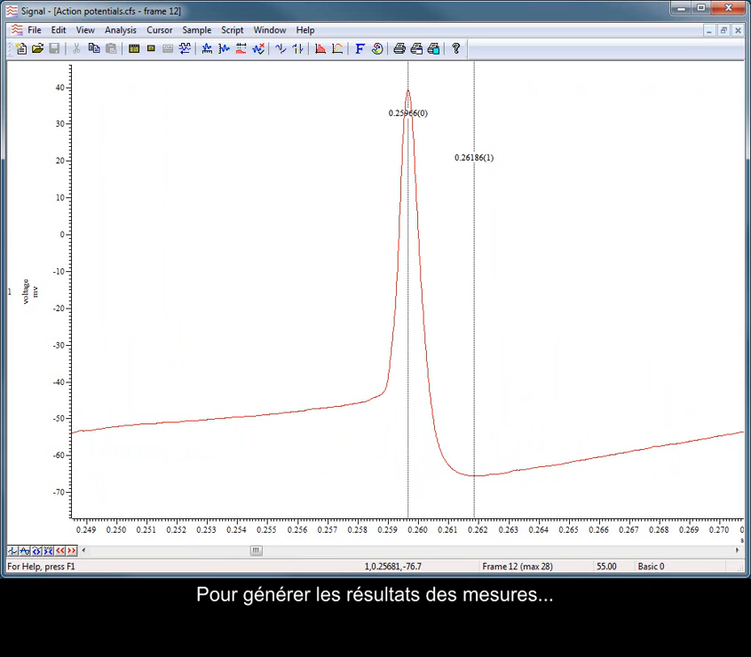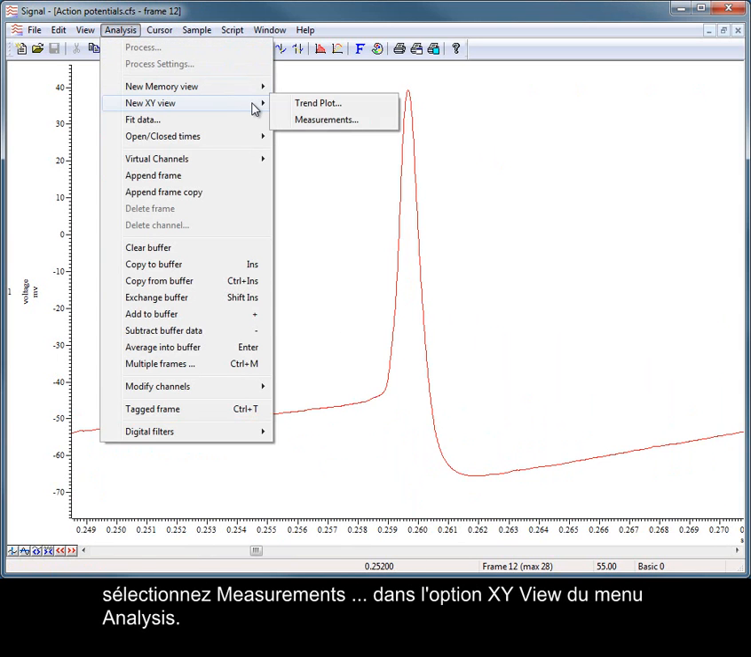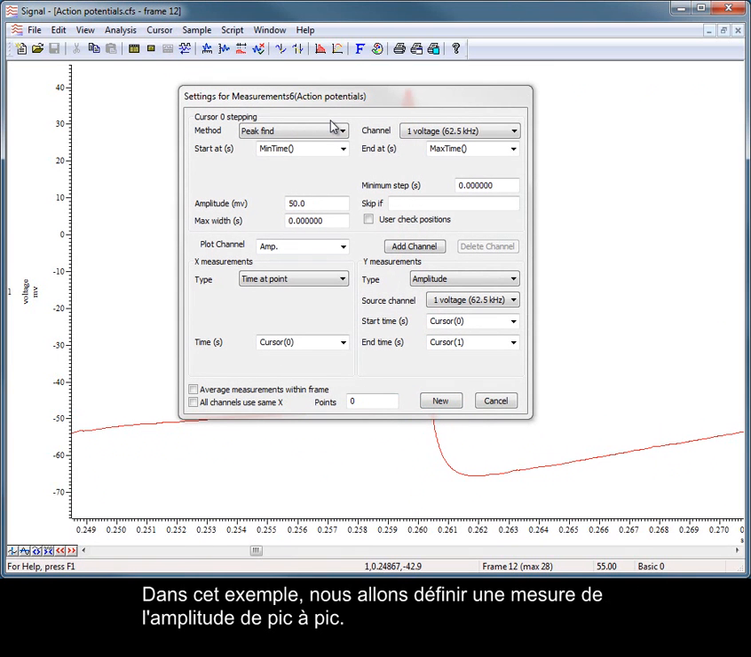To output the results of measurements, select Measurements from the Analysis menu XY View option. In this example, we will set up a measurement of the peak-to-peak amplitude.